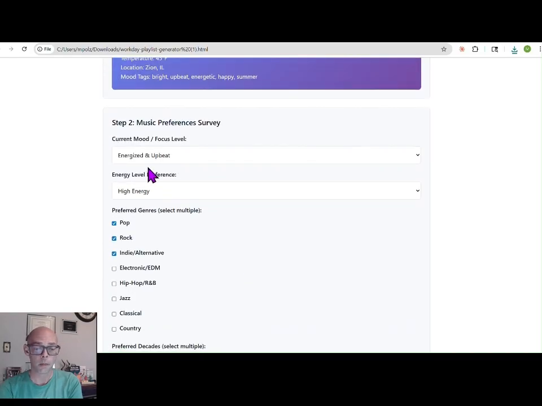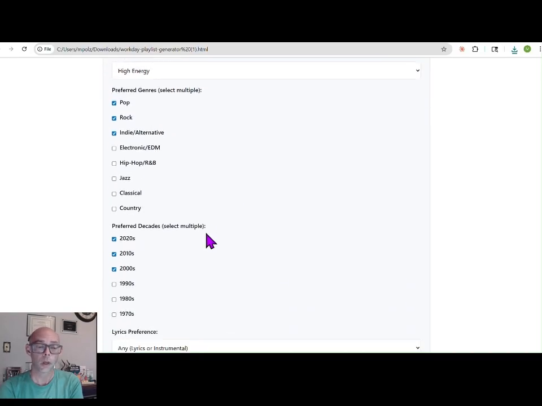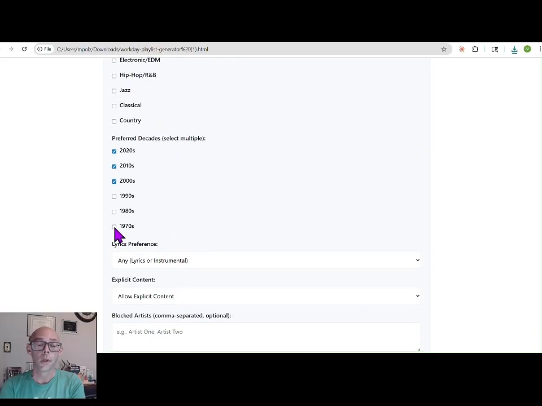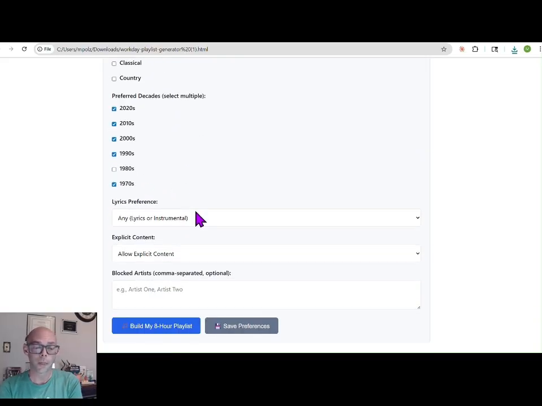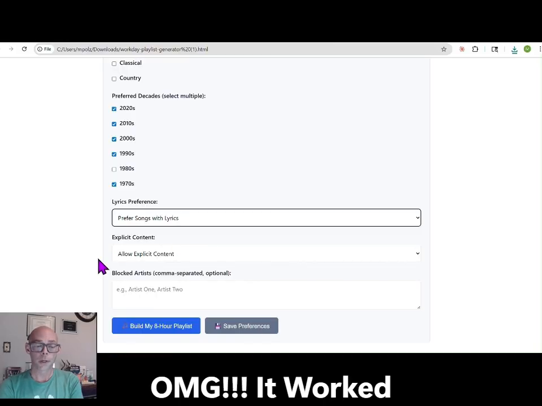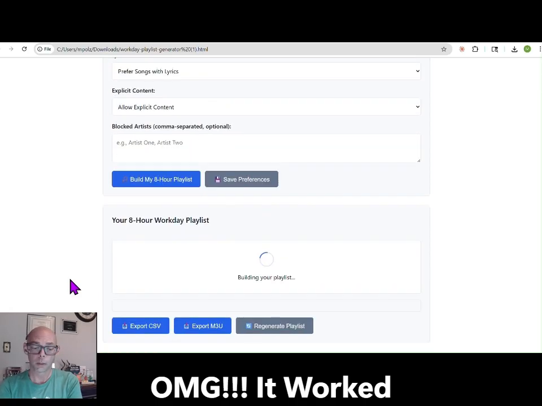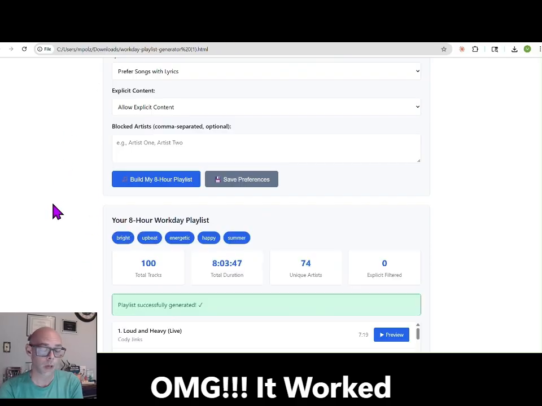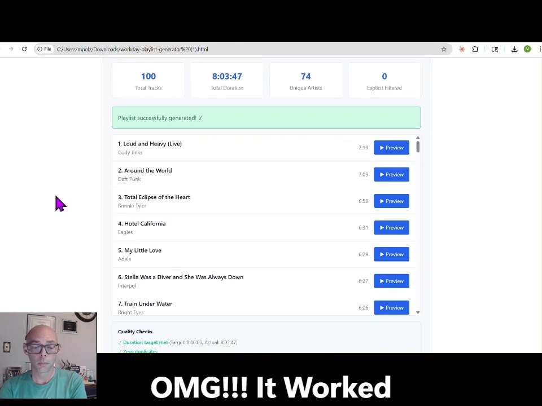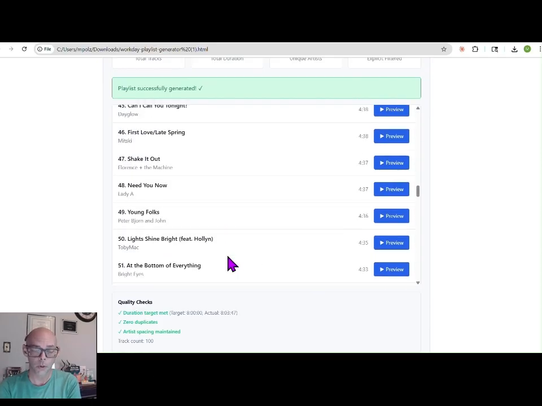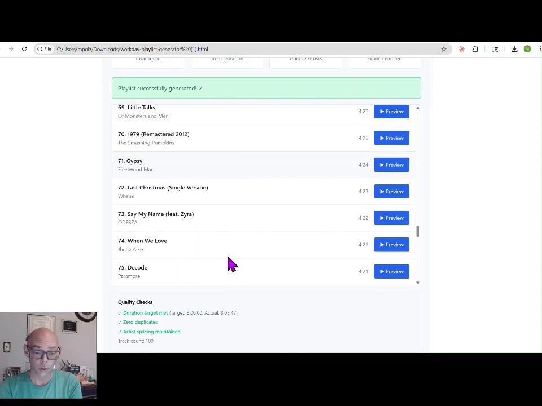Without an API, it immediately fetches the weather. It allows me to set music preferences, decades that I prefer, whether I prefer instrumental or vocal music. It also allows me to allow or block explicit content, and even gives me the opportunity to provide a list of artists that perhaps I do not want to hear from. I then clicked build my 8-hour playlist, and as you see here in the video, I simply scrolled down, and this is a .html file that Claude produced. I downloaded it, it's running on my machine, and it worked.